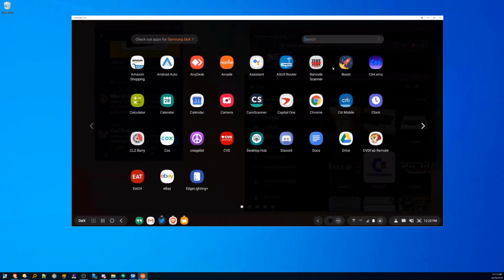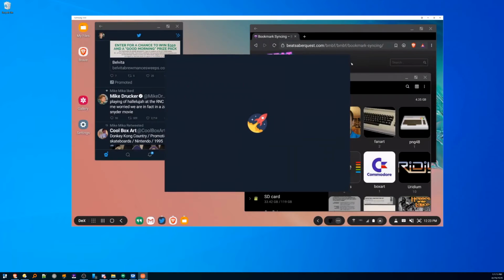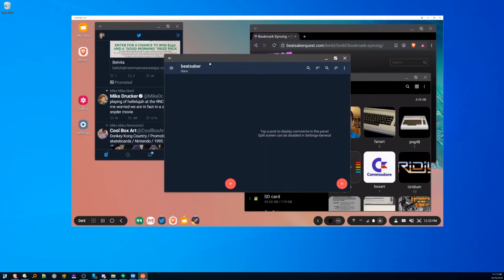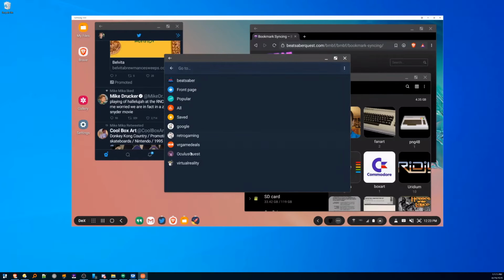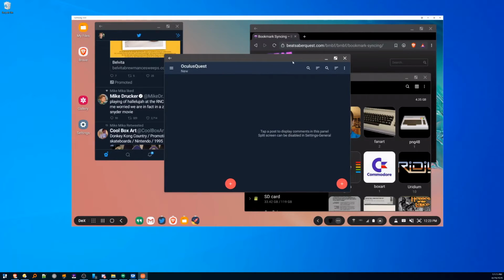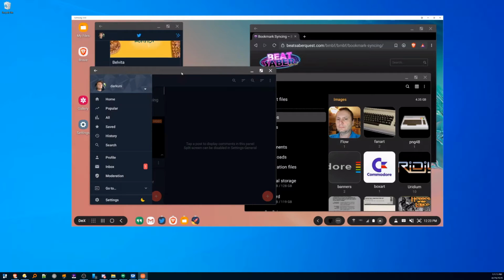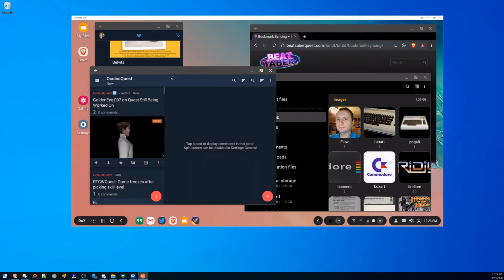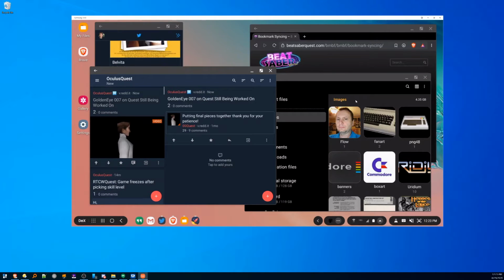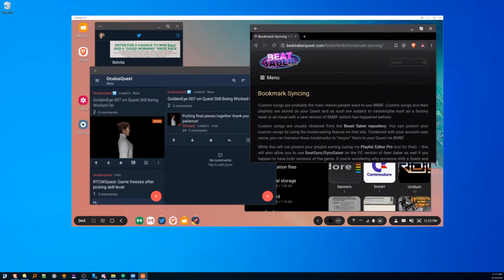So I could go in and I could open up Boost, which is my client for accessing Reddit, right? So I can go to Oculus Quest. And it's busy doing its thing in the background. I'm not sure why it's taking so long. Oh, there it goes. It's just parsing. So I've got that running. I've got several apps running at a time.